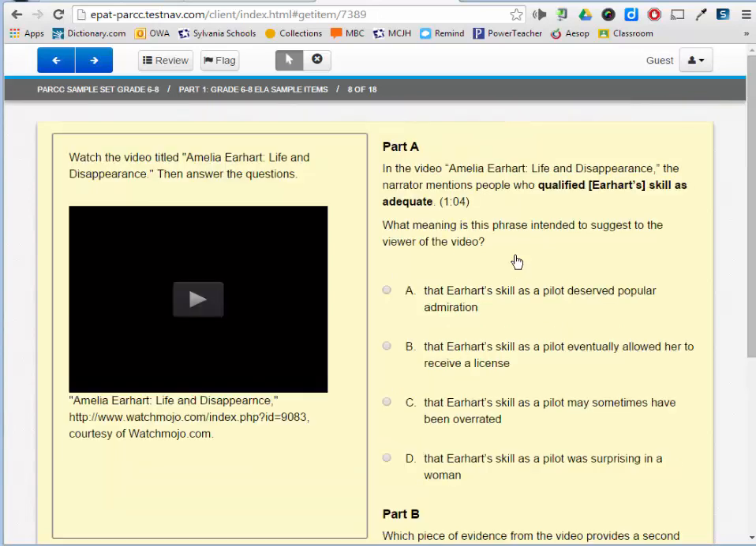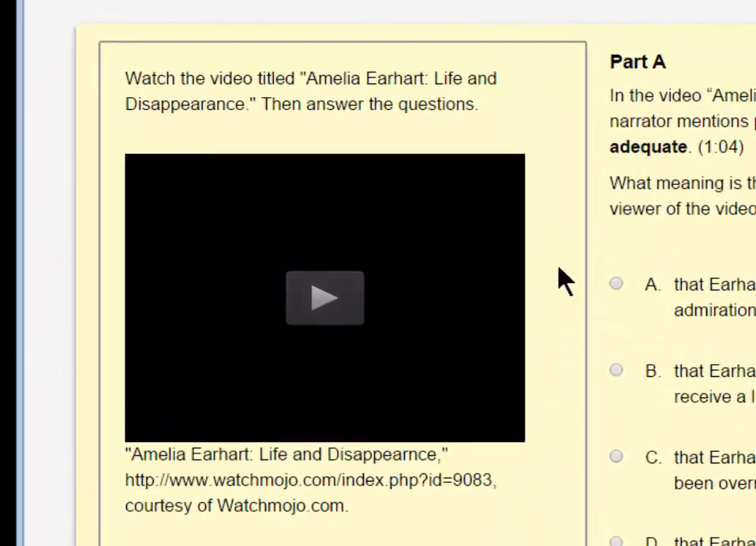Let's look at the last general tool, the video player. Occasionally, you will not read a text, but you will watch a video in the video player that is embedded in the window. When you click on the play button, this video will function much like a YouTube video does.